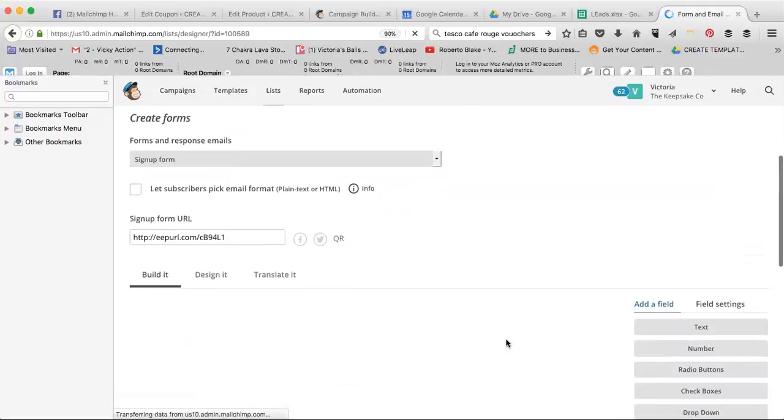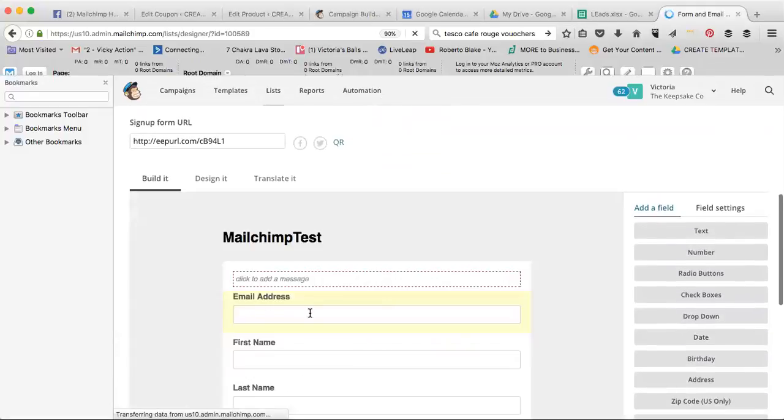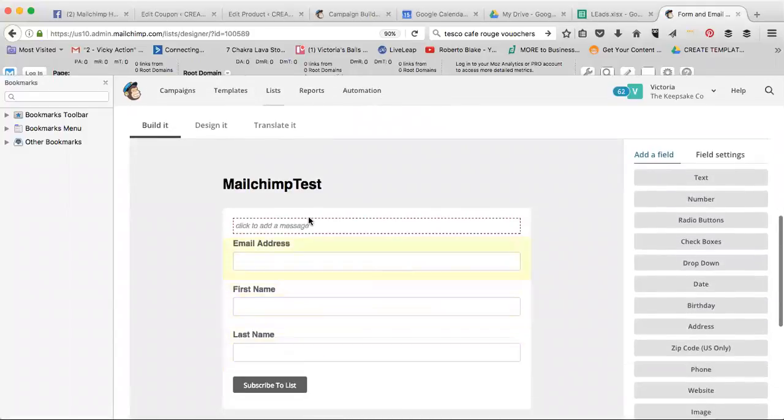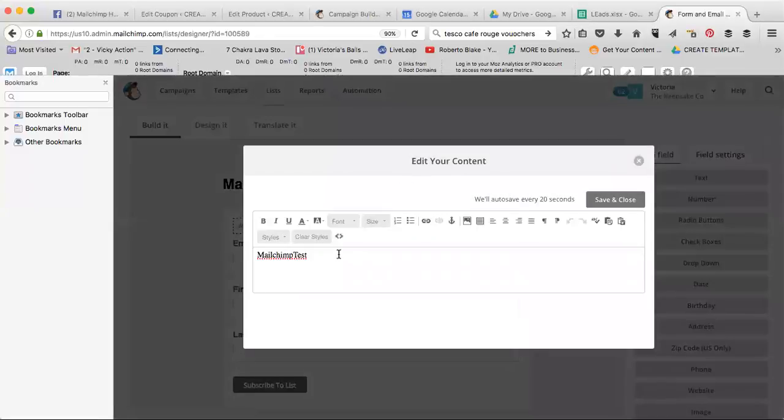Okay, so here's your basic form here. So email address, first name, last name. You can have a message here. You can change this title here.